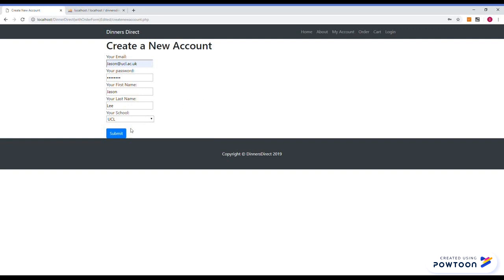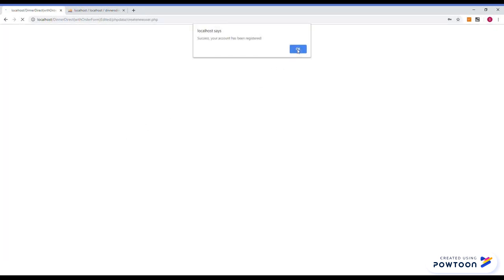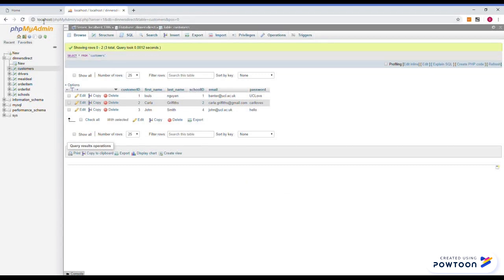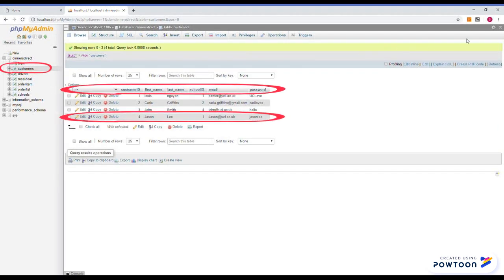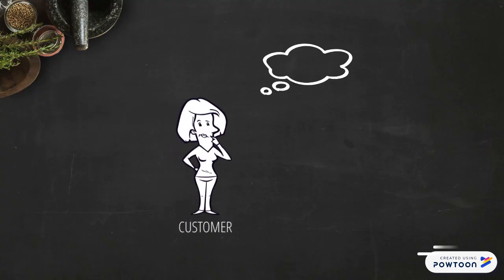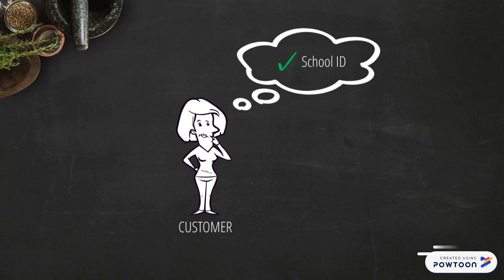In contrast, createnewuser.php creates a new row in the customers table with the user inputted details: first and last name, email, password, and the school ID corresponding to their school. It is assumed that the school ID will already be given to the customer and they would know their own school ID before creating an account. If these user details already match, the database connection to the SQL server will be closed.